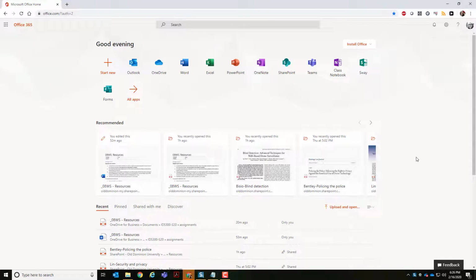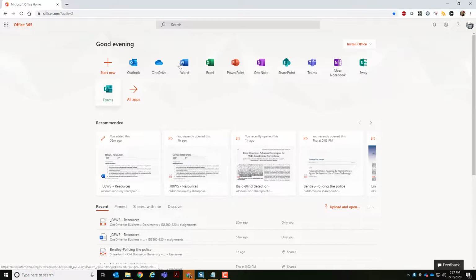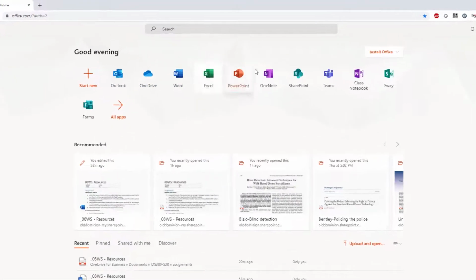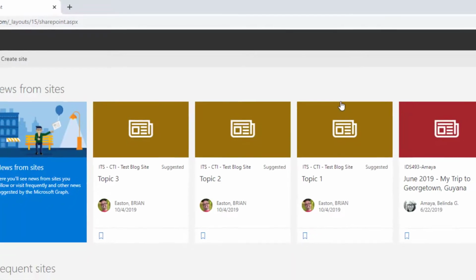Now, when you get to this point, I am in Office 365. Yours will look very different than mine. These are the things I've looked at. These are the things I have access to, and these are the places I go. What I want you to look for is up in this top area. If you have to click on all apps, do, but look first and see if you can find this green logo and SharePoint. That's the one you want to go to.